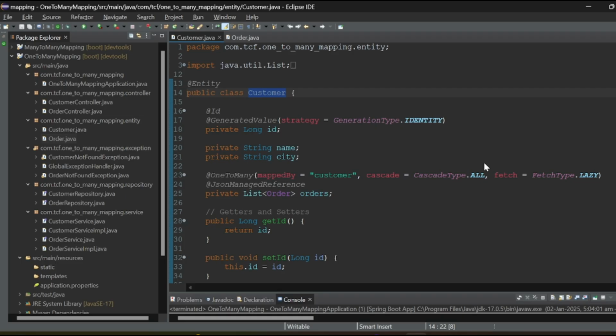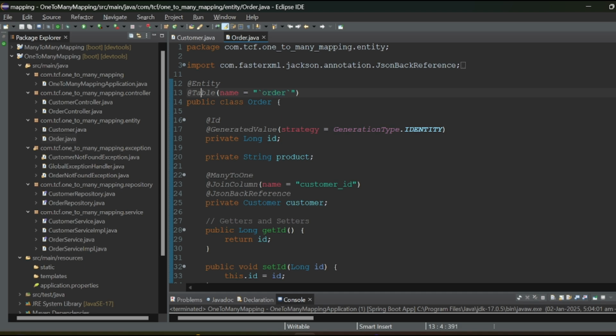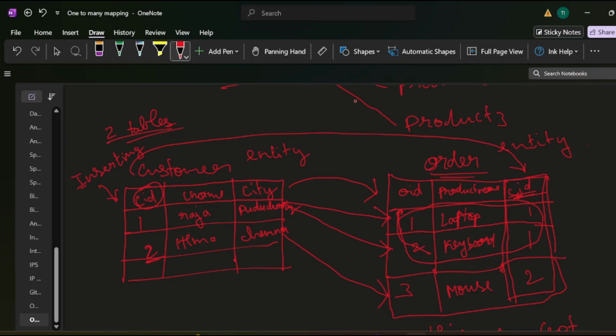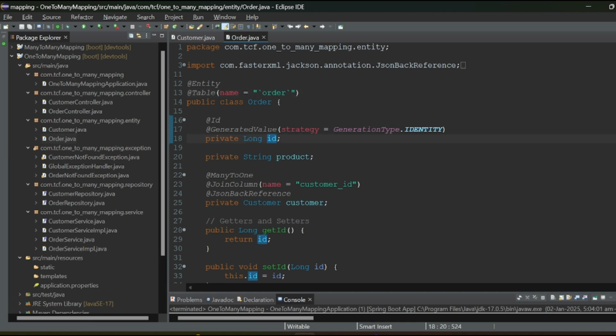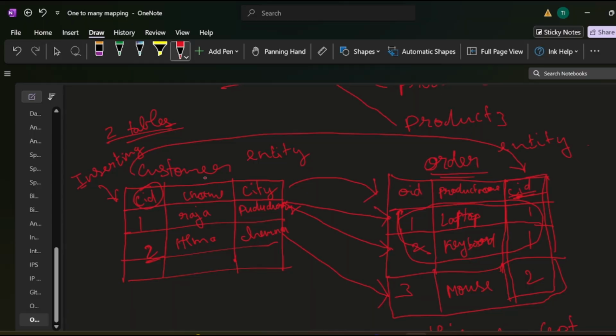Also, if I want to change the name, you can use the table annotation. Inside the table annotation, you can set the name and give a table name, which is very easy. So in this way also you can set the table name whenever we run the project. Next, in this order table, I have created two columns. One is order ID, another one is product name, and the data which comes from the customer entity.